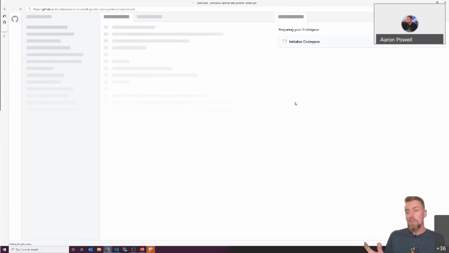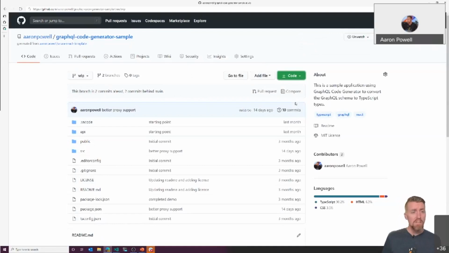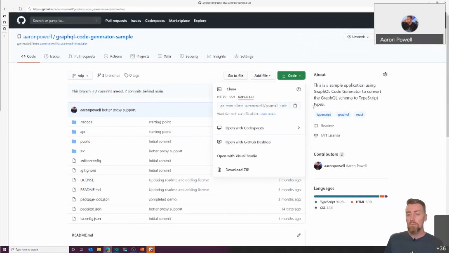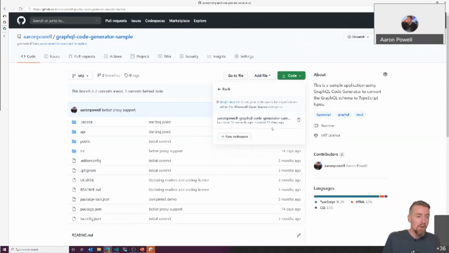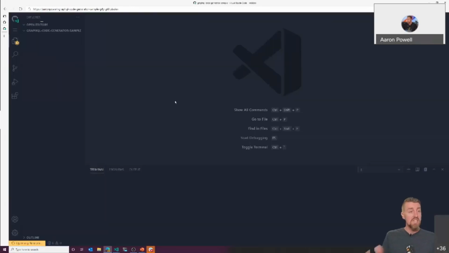Codespaces, I started this up early, but it timed out because the codespace will shut down after 30 minutes of idle activity. But this is running in the browser. So the way we get to a codespace, assuming that you've signed up for the beta, is that you come to a GitHub repo, and where you would copy using the GitHub command line or HTTPS or SSH, I can do open with Codespaces. I've already got a codespace open to speed up the process, but that will start up in the browser. This is VS Code running in the browser.